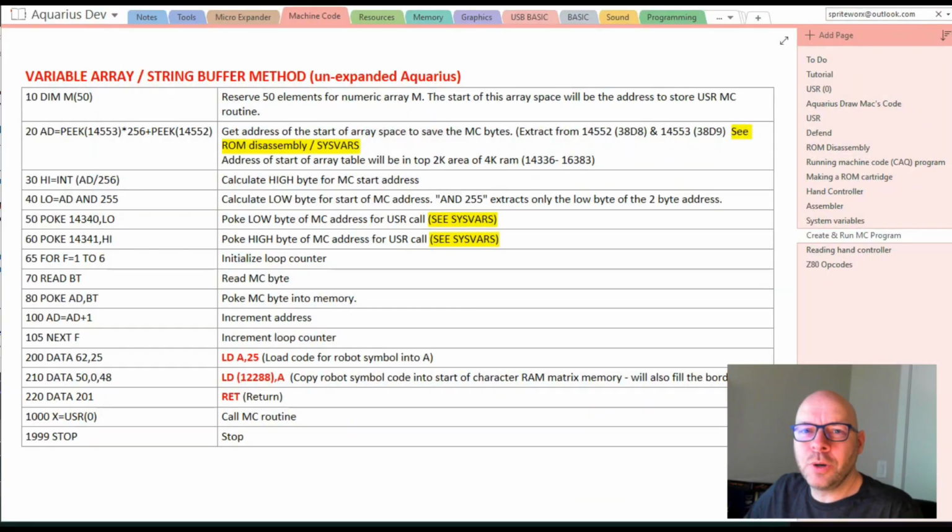In any case, it's still quite interesting to take a look at these methods and see a different way of making machine code programs for our Mattel Aquarius computer. So let's go ahead and take a look at it right now. Okay, let's go ahead and get started.